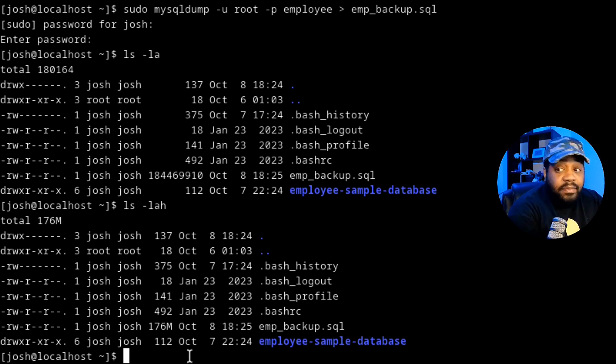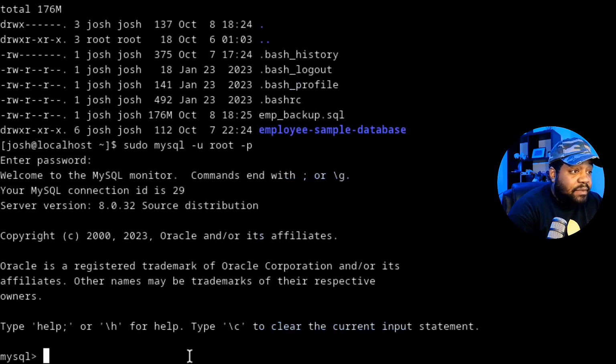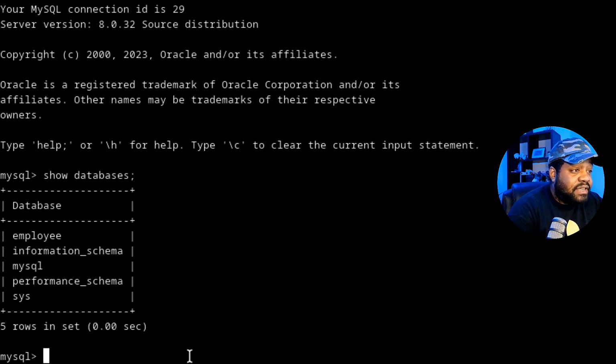Let's log back into our database real fast. So sudo mysql, and then our user, which is root, and then -p for password, press enter, and press enter again, no password. Let's go show databases, semicolon at the end, press enter. That'll show us all our databases. So what I'm going to do is drop the employees database. And we all remember how to drop a database, all we have to do is type drop database and then the database name.